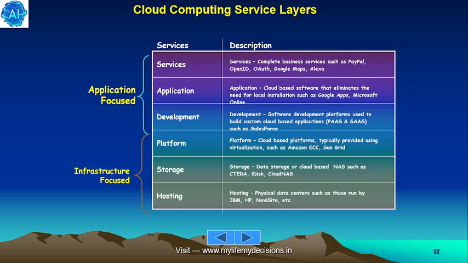Then cloud computing service layers, application focused, that is under services, and the description given there is: services are complete business services such as PayPal, OpenID, OAuth, Google Maps, Alexa. Then application services are cloud-based software that eliminates the need for local installation, such as Google Apps, Microsoft Online. Development is a software development platform used to build custom cloud-based applications, PaaS and SaaS, such as Salesforce.